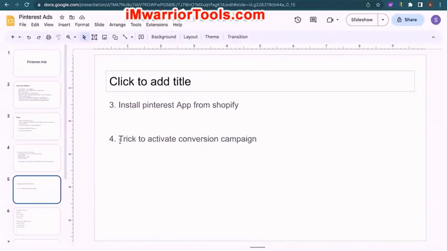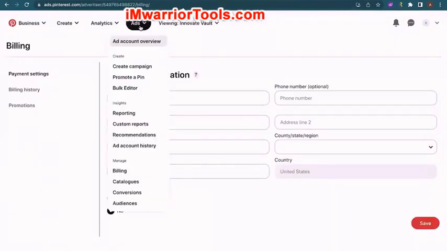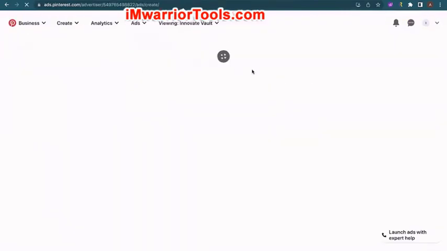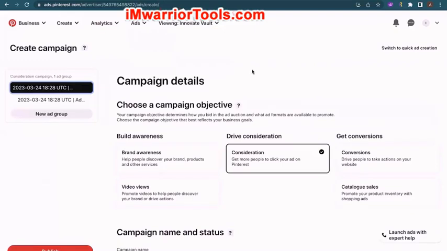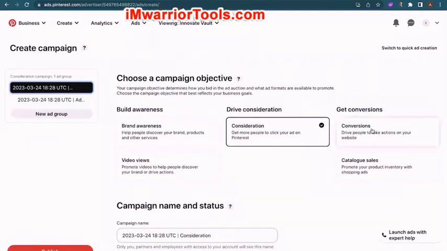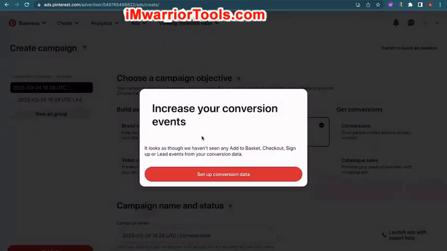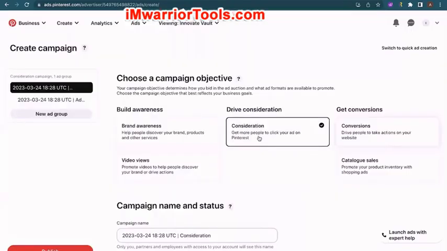The next thing we have to do is activate the conversion campaign. On Pinterest, by default, you're not allowed to create a conversion campaign directly. You see, there should be an error: increase your conversion events. So you will need some conversion events on your store to get this enabled, which is the conversion related campaign. But we want conversion campaigns only. We don't want a consideration campaign or brand awareness. We just want a conversion type campaign.